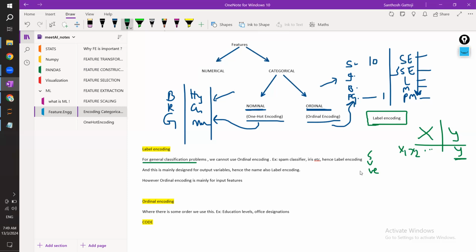For that purpose you are going to use something called label encoding. And even the name suggests it: this output category is also called label, or output feature or target variable, but usually it's also called label. So that's why label encoding is the one which is specifically designed, and this is mainly designed for output variables. Hence the name is also label encoding.